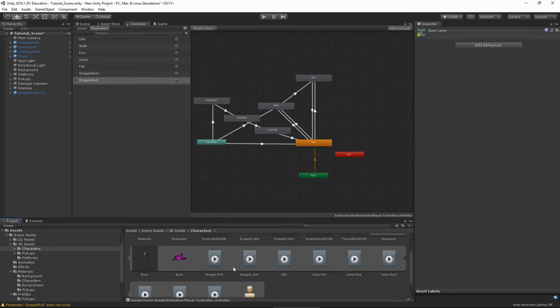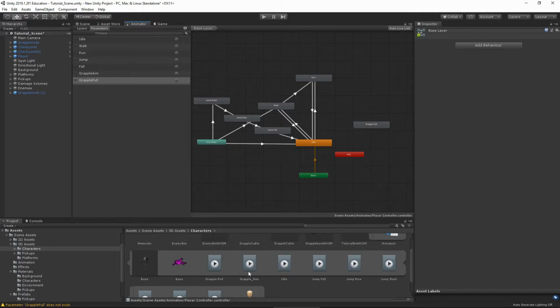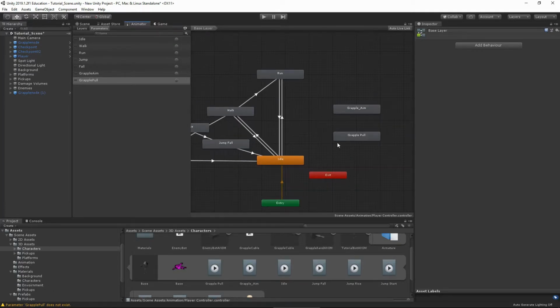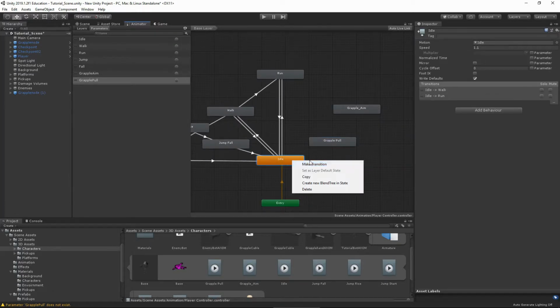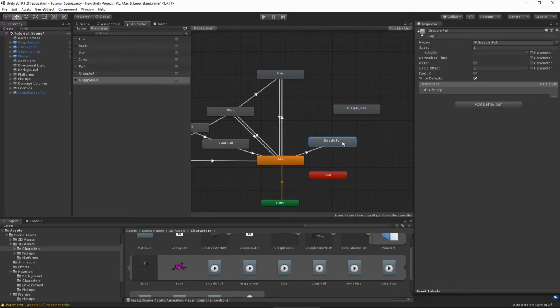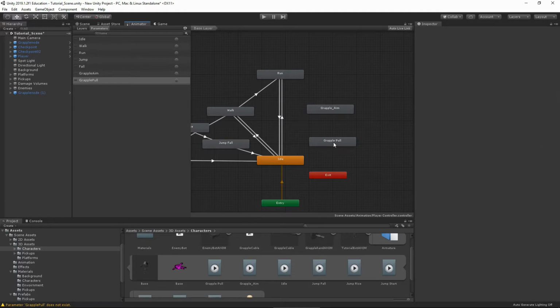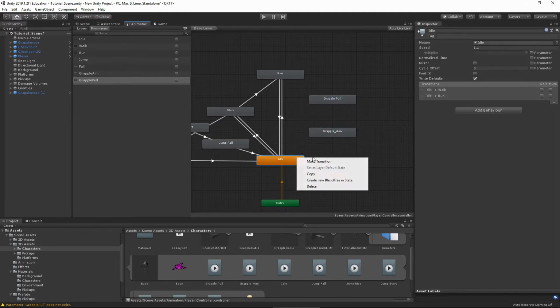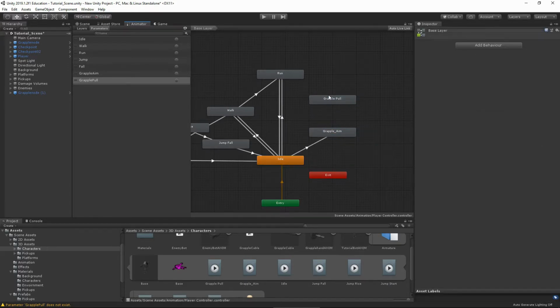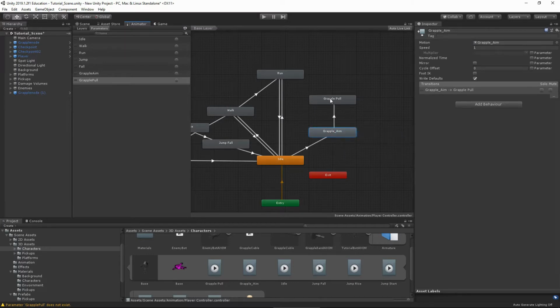Then we'll find our pull and aim animations, drag them into our animation window, and make some transitions from the idle to the pull. No, sorry, we want to do the aim. We want to do the idle to the aim, and then the aim to the pull. And then also we want to make a transition from pull to fall, so it'll go straight into that falling animation when they're airborne.